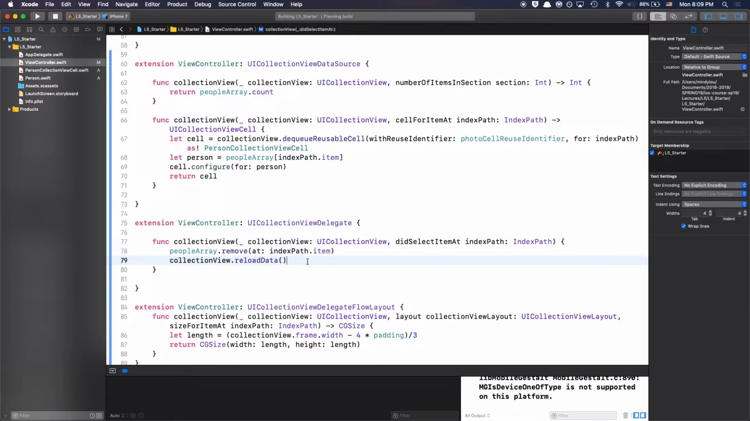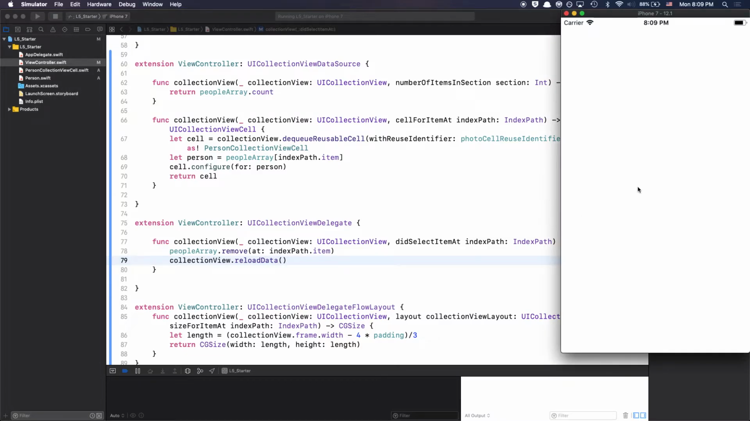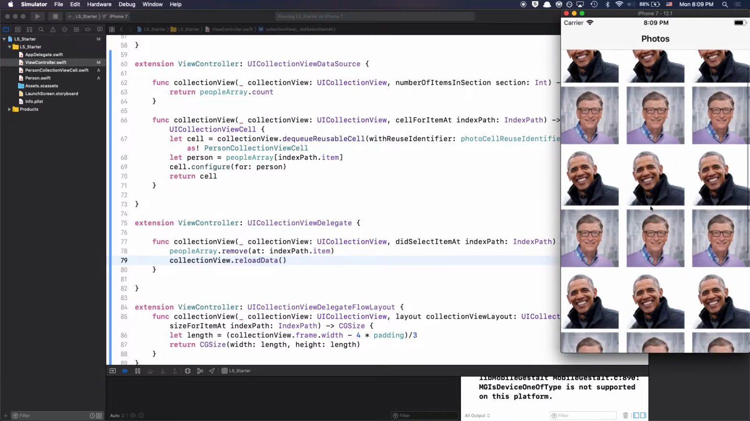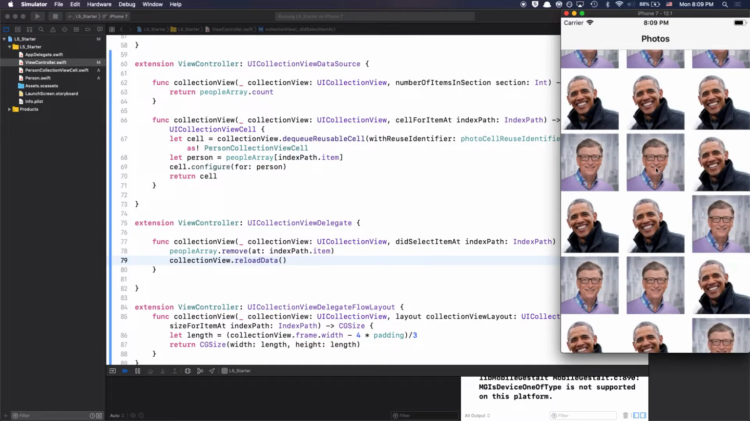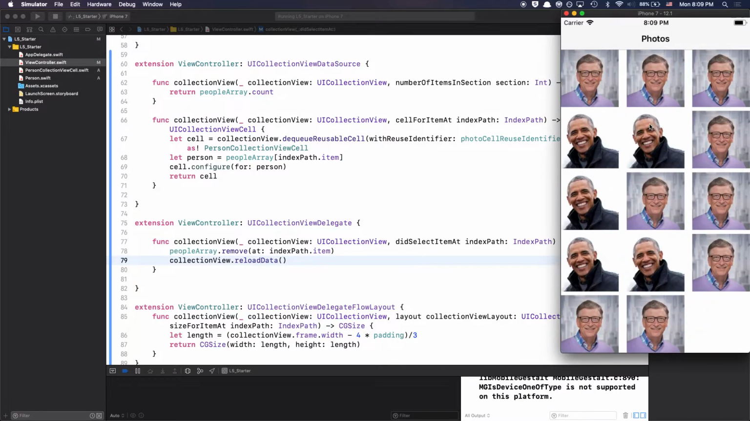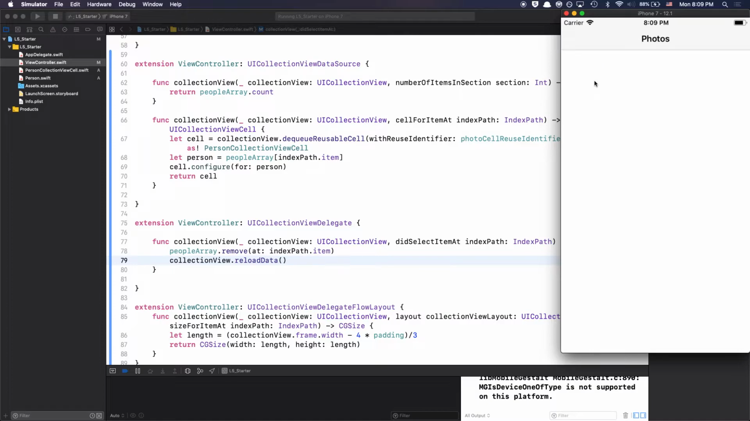So now if we run it, we have our photos, and then let's click on one of these guys, and we can see that it's being updated. If you click enough, we can just remove everyone. Does anyone have any questions?